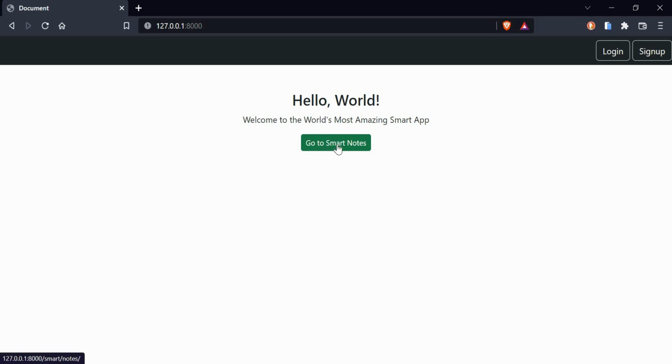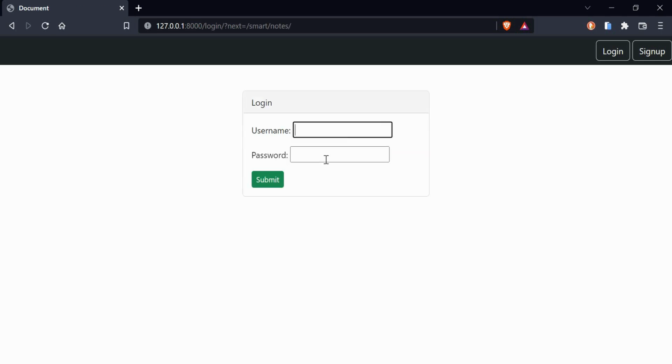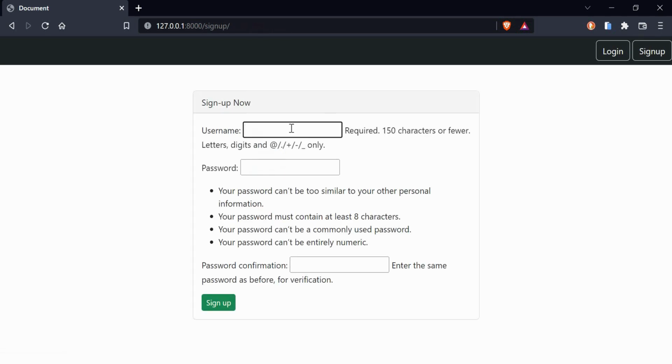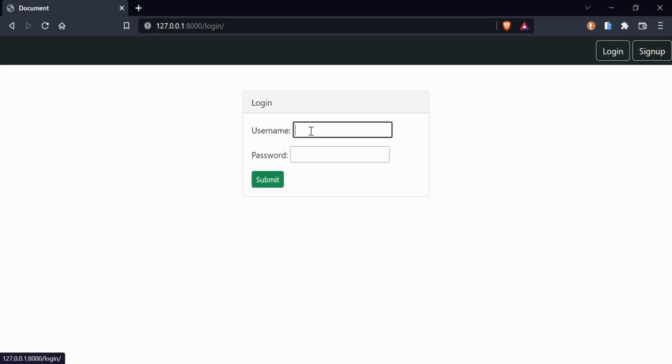But when you click on this go to smart notes, it's going to ask you to log in. Since we don't have an account, we can always sign up. So we'll create this sign up form where you can add a username, password, and you can check your password. And once you sign up, you'll be able to log in. So let me show you a demo.